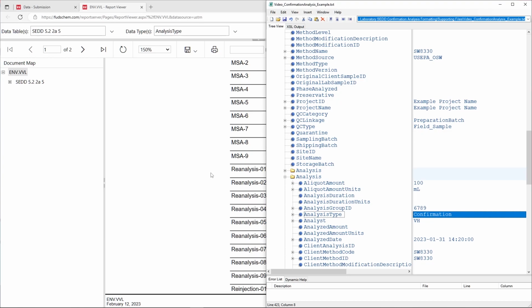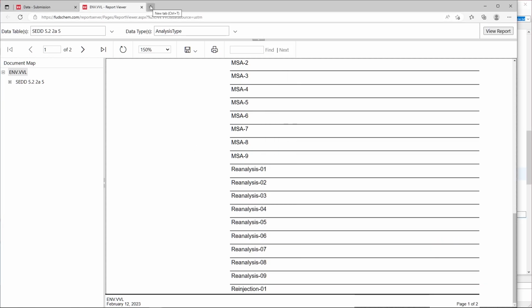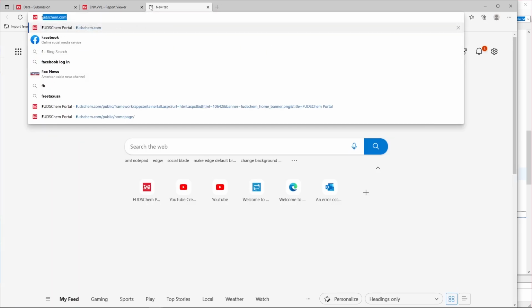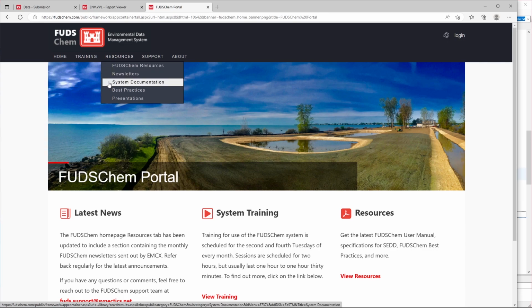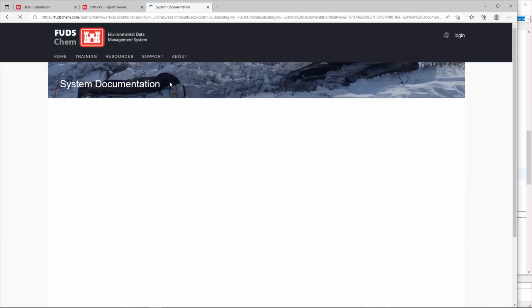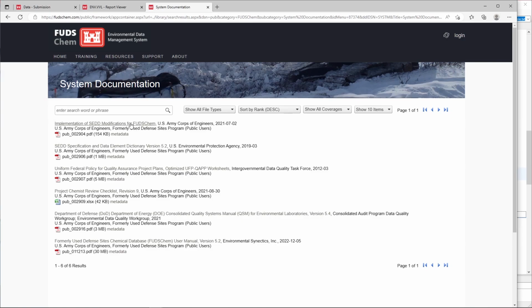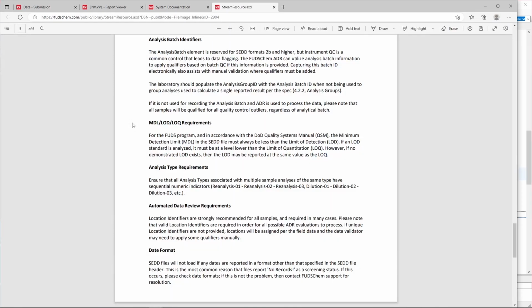Before we discuss further, let's refer to the SEDD modifications for FUDSChem document. To locate it, let's go to FUDSChem.com, Resources, System Documentation. If we jump to the Analysis Type Requirements section, we will find clarification about how the analysis types are handled for multiple analyses. We've already chosen confirmation for our analysis type, so we can keep moving.